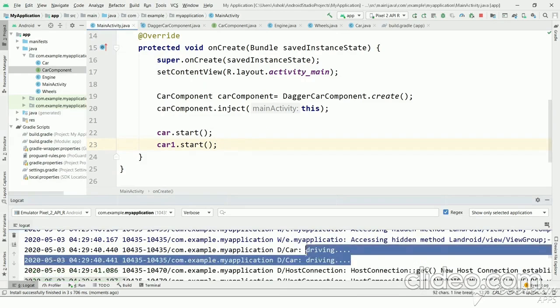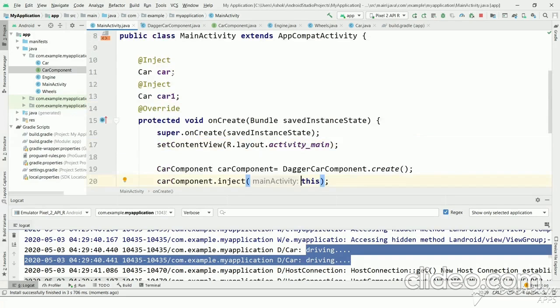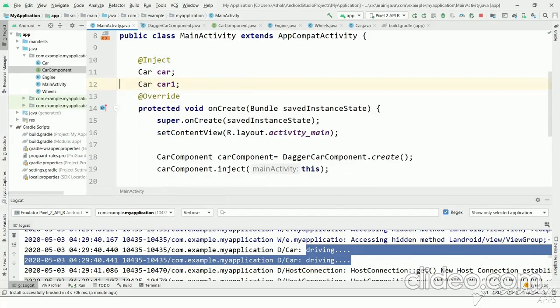So as we can see, we have got driving. So the main concept of this is, in this main activity, all variables which have inject annotation will be created automatically by Dagger, because Dagger knows how to create a car with constructor which has inject annotation. Suppose if you remove this annotation, it won't create object for car1. Let's remove inject and try.